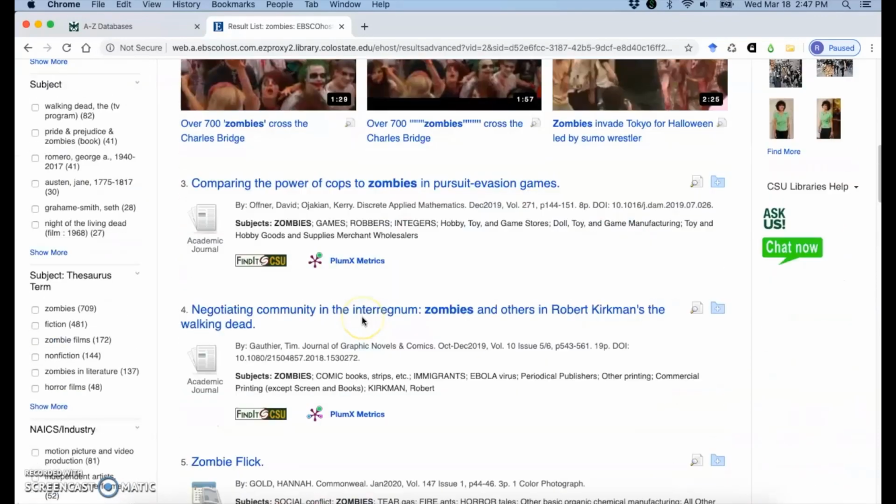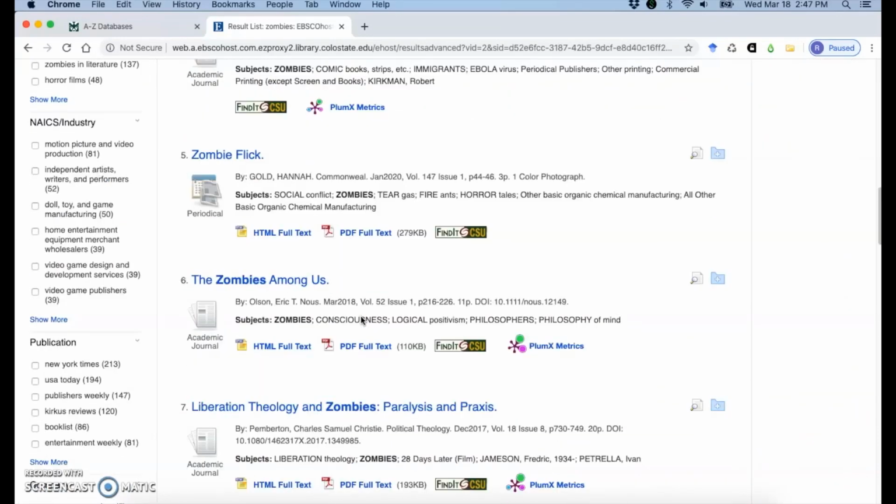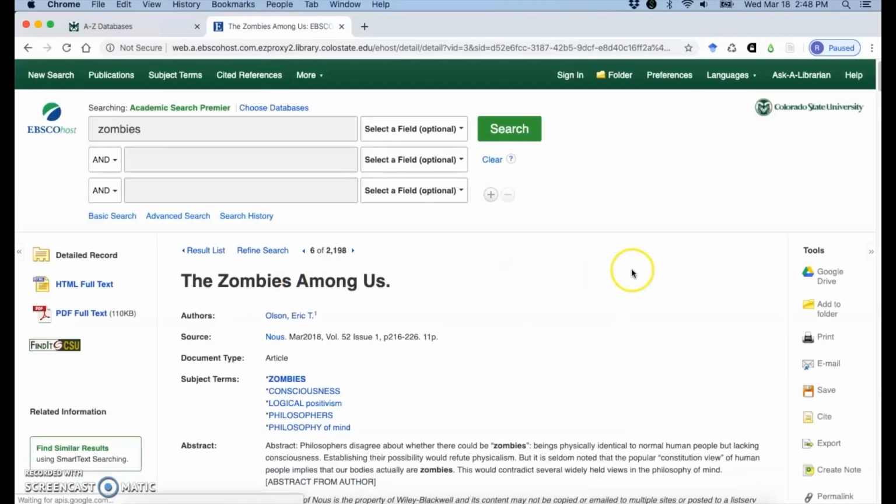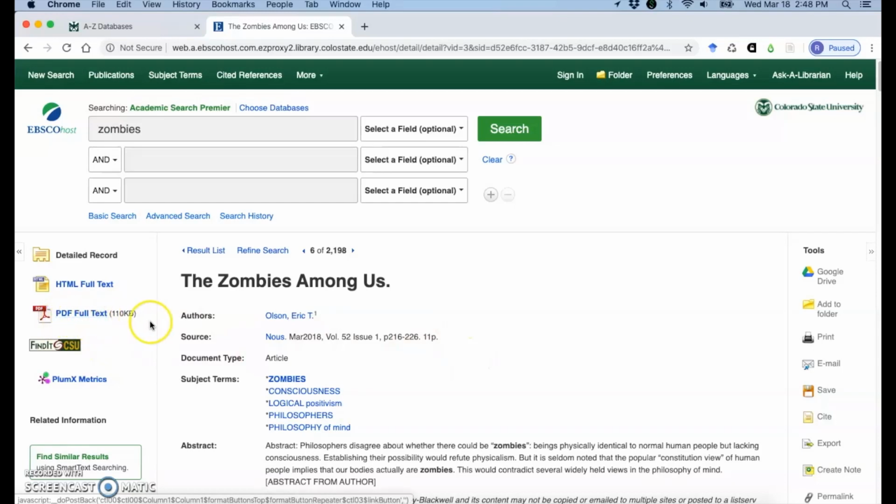So we have a few things here. We can try this one. So I'm going to click on the title and go to the full record for this item or this article. And this is a good one to start with because I have my PDF button right here.